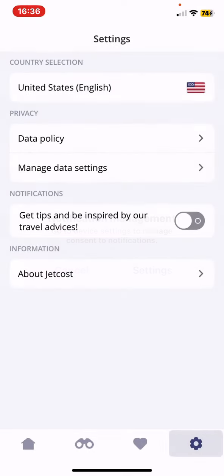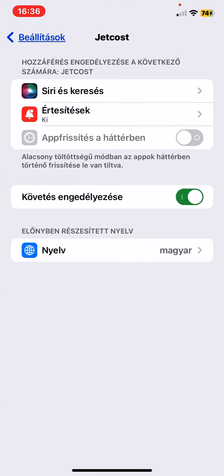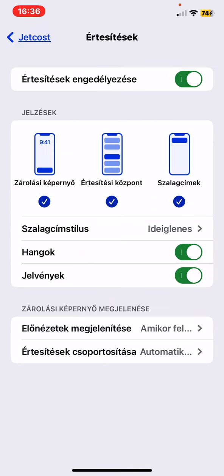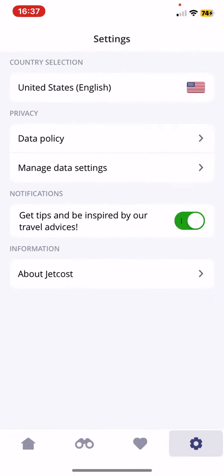And then click on the settings button. And here click on the notifications button, and then click on the enable notifications button, and then just go back to the application, and once it turns green, the notifications are on.